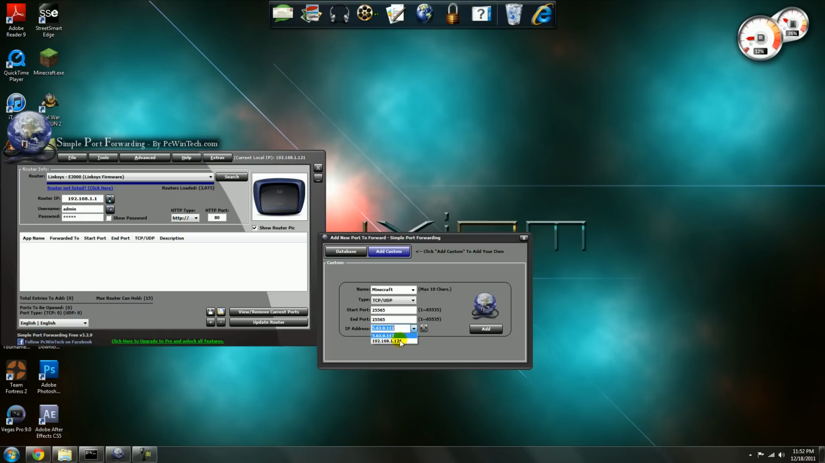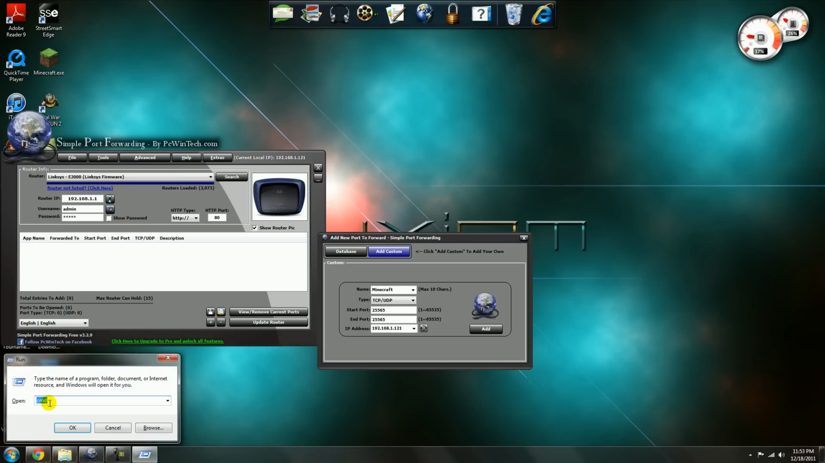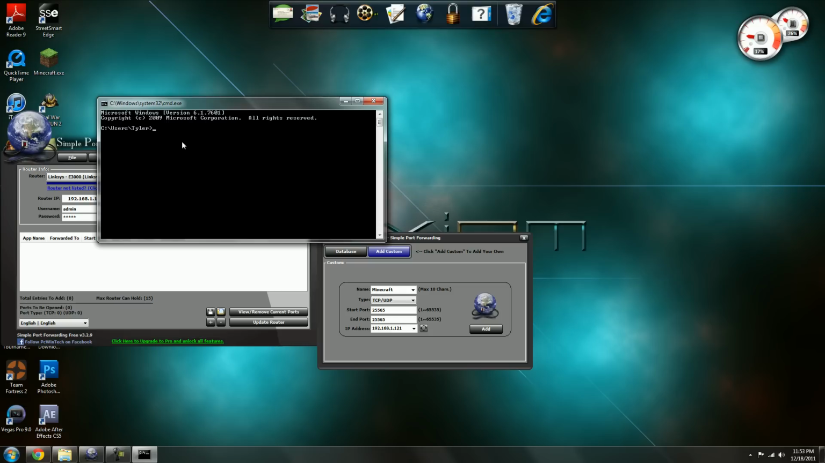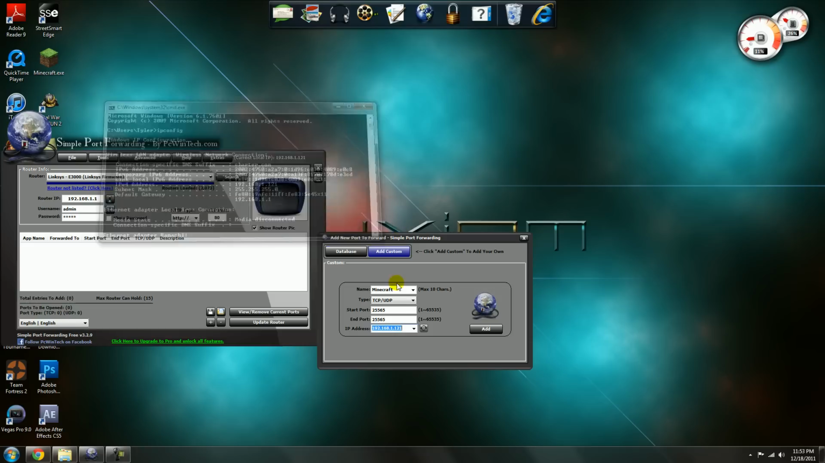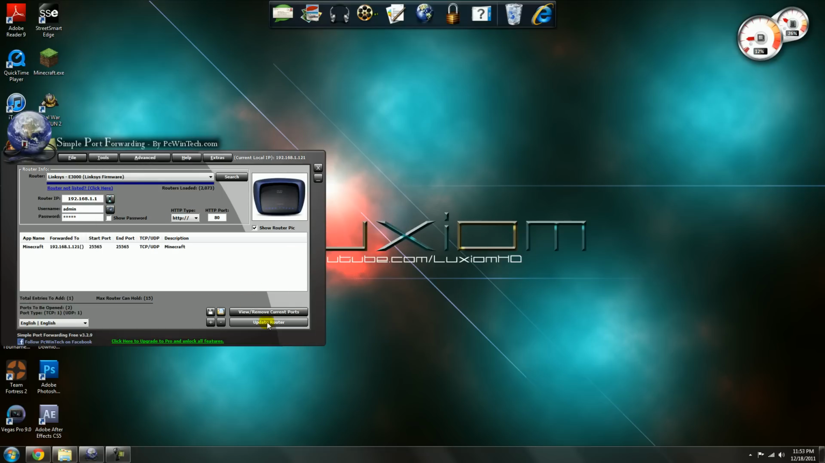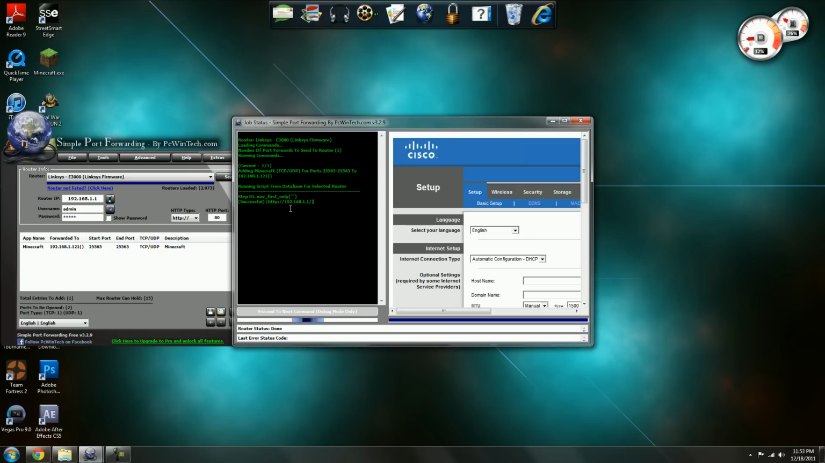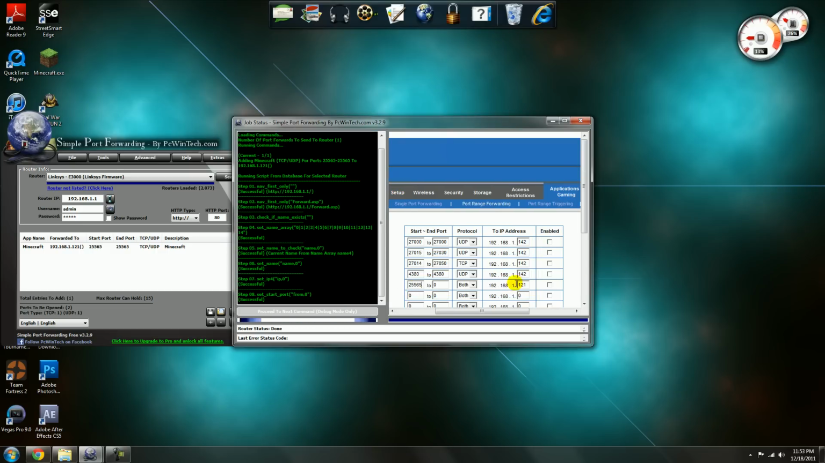It's like the standard. And then use your IPv4 address, which, to find that, you go to Run, cmd, and just ipconfig, and it's up right here. So it's right here, and then you gotta add it, and then just do Update Router. And it does it for you.